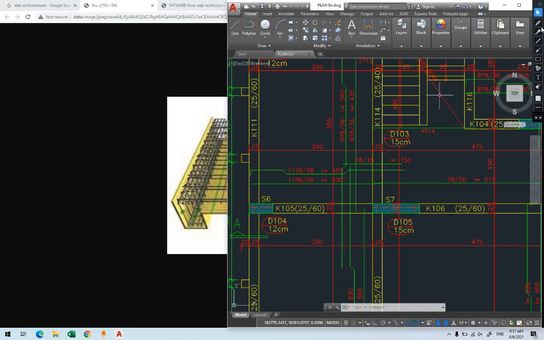I have 11 bend bars. What does that mean? I have another bend bar here, like this. So if I continue, I'll do it like this. There will be another bend bar here. I have 11 bend bars, goes like this.